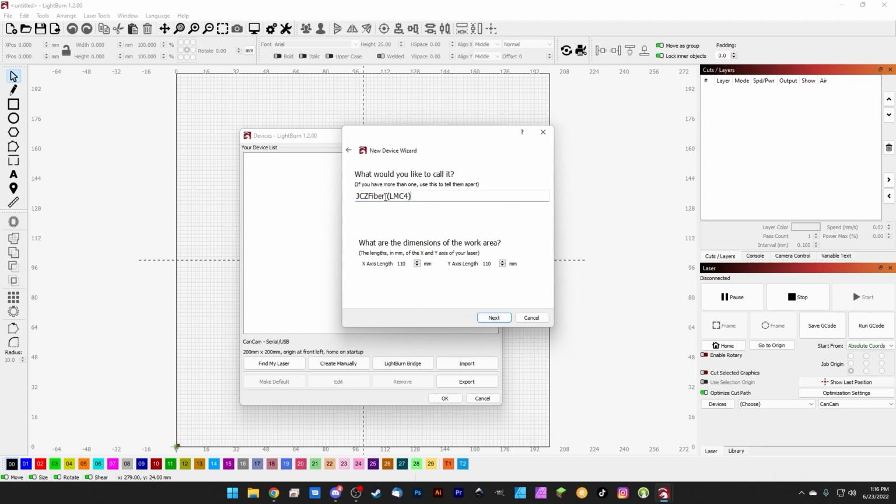You can go ahead and give it a name. This would be whatever lens that you're going to use. So JCZ fiber is fine. We're going to be setting this up with the 110 lens. So I'm going to call it JCZ fiber 110.